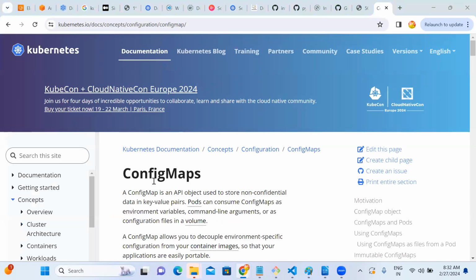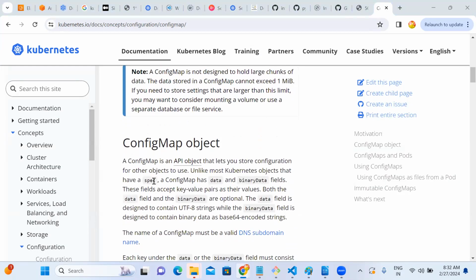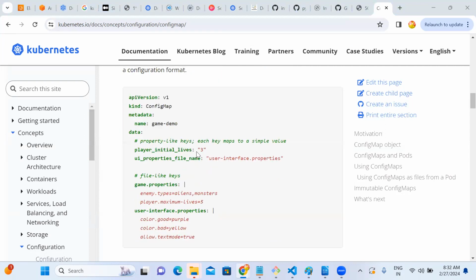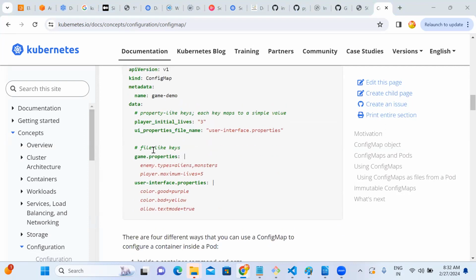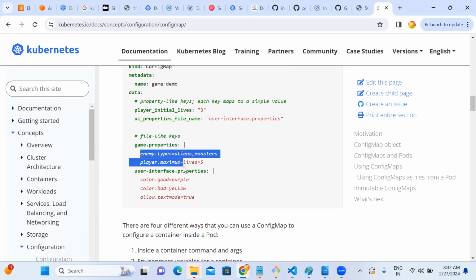Config map is one kind of object. It's not to run a pod, but it helps the pod by passing some environment variables. Here, this is the config map. In the data, they're passing all these values, player and so on. Some properties, multiple values, they're passing.